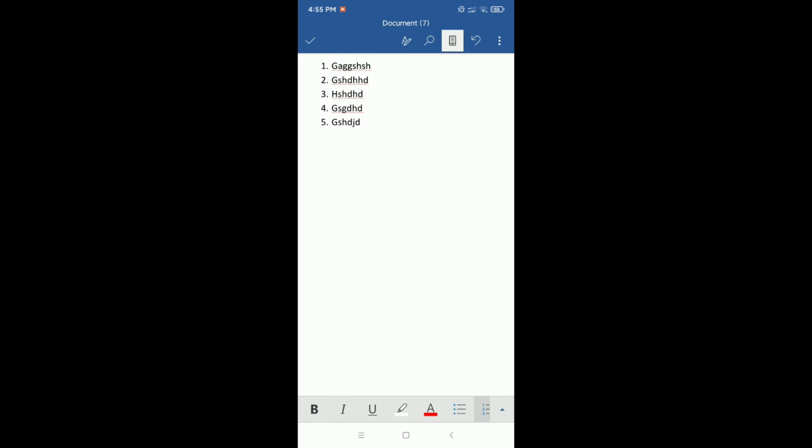So guys, in this way you can create a number list on your mobile phone in Microsoft Word. It's pretty easy and simple.